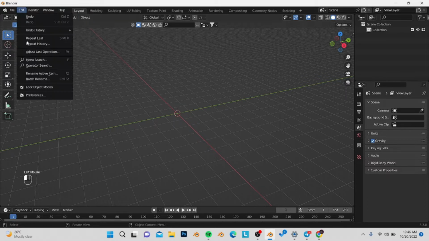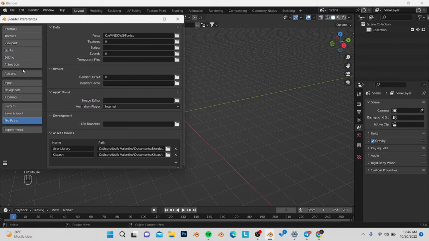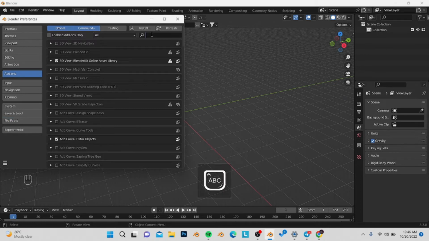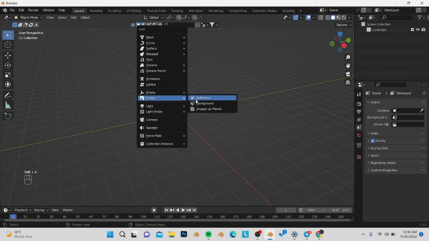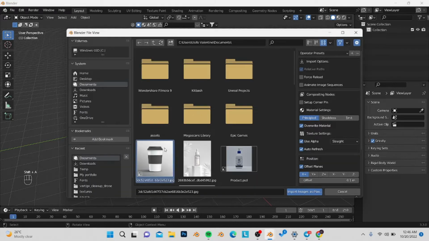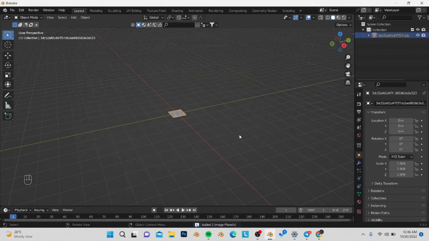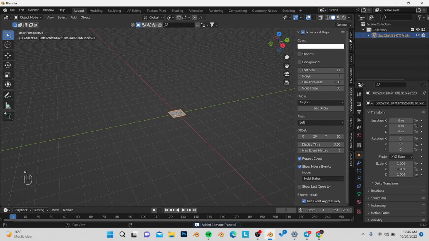If it's not there, just go to your preference and activate it. You can just search image as plain, turn it on, save and load. So I've done that already, so I'm not going to do it again. So right now, Shift A, bring the image, and here's my reference. I'm going to be using it as reference.